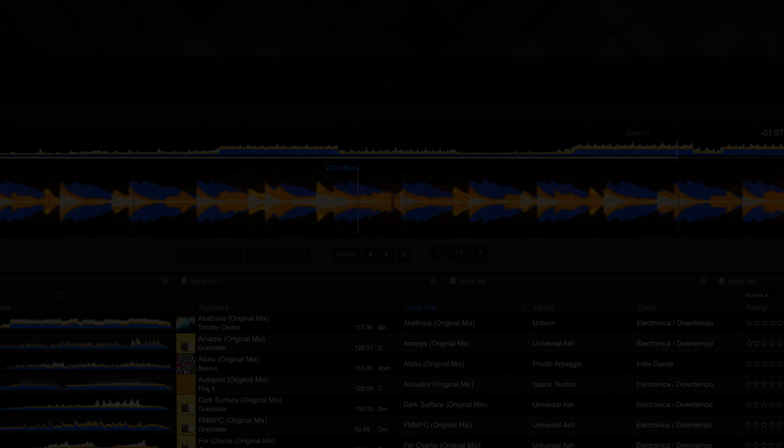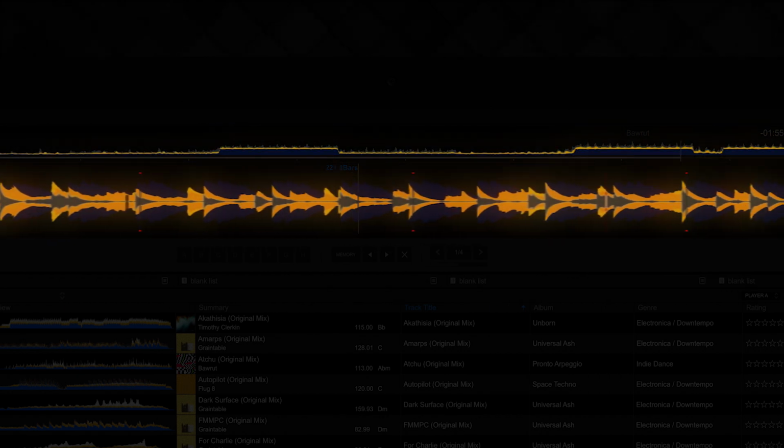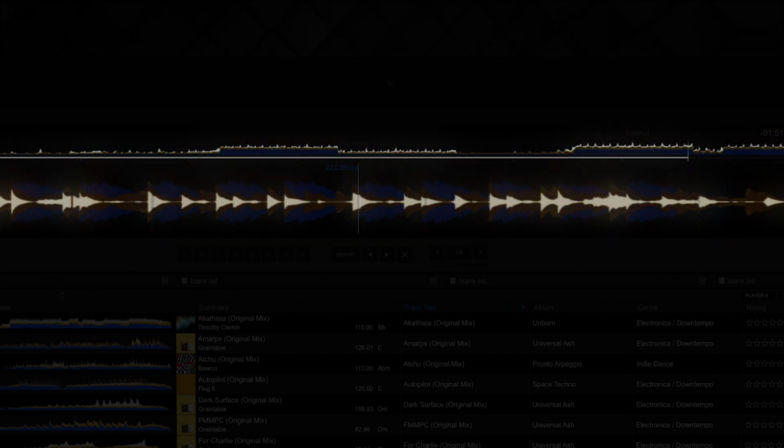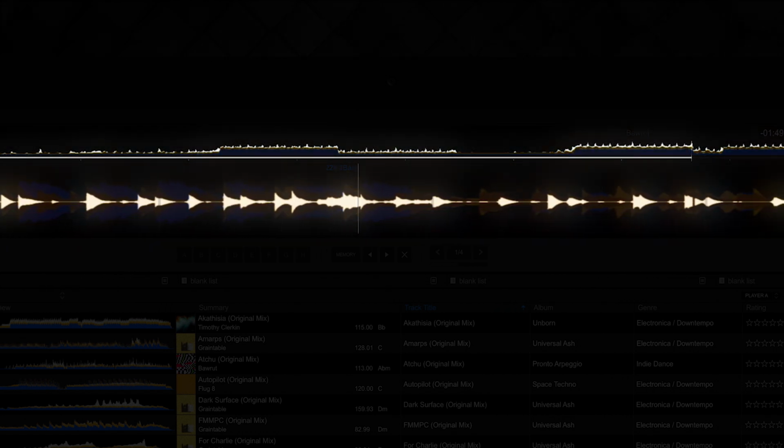The blue section represents the lows. For example, here we can see how it matches with the kick drum. The amber represents the mids, in this case, the snares and the synths. And these sharp spikes of white represent the hi-hats.